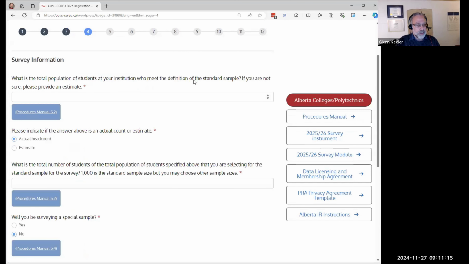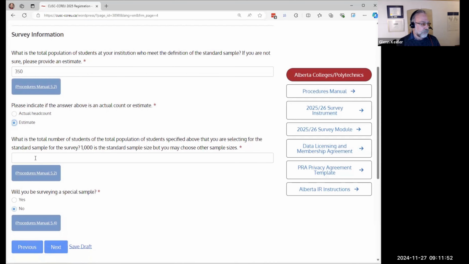So the total population of the students who meet the definition of the standard sample is what we're looking for here. So in this case, it's first year students. At this point, if you're not sure about this number, please provide an estimate. We'll nail this down eventually, but we do weight the responses in the survey, and so this number is really important to that calculation in weighting the final results. I'm going to really estimate and just put it there. And I'm going to mark it as an estimate so that we know that we have to confirm that later.